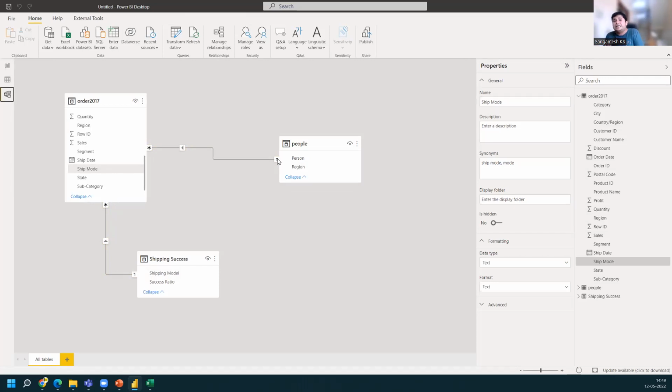So this is the crux of the relationship. I repeat again, this is the crux of the relationship. This is called cardinality of a relationship. There are majorly 3 types of cardinality.